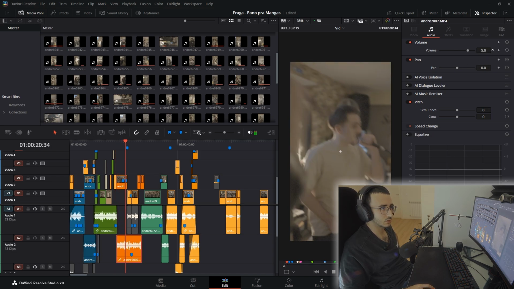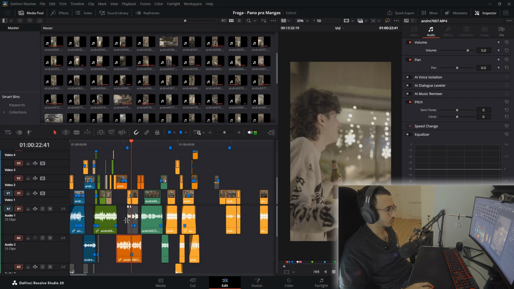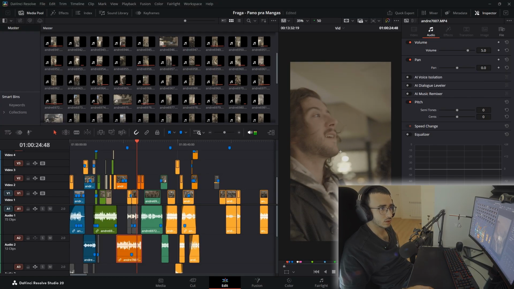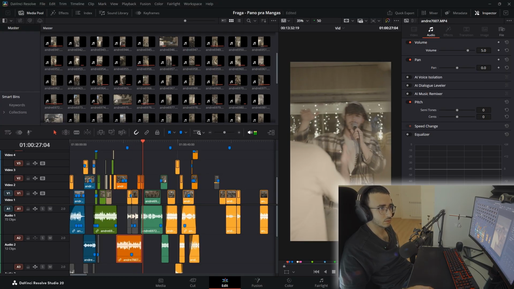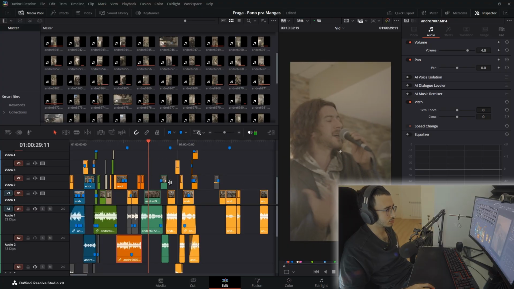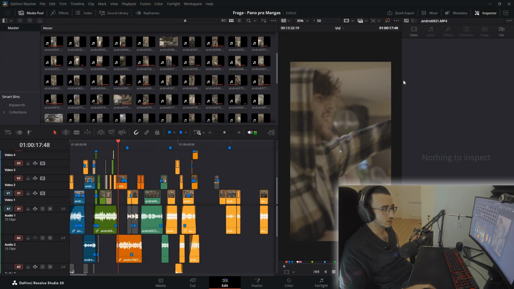So just have to make the sound go up. Just have to increase the sound.